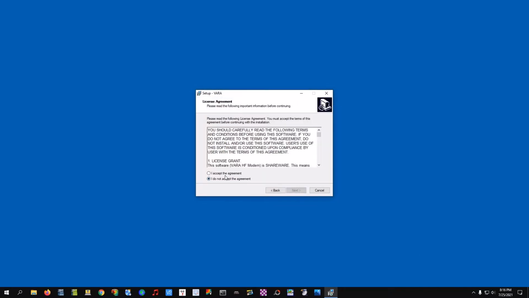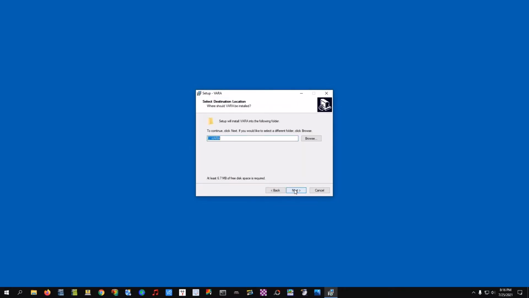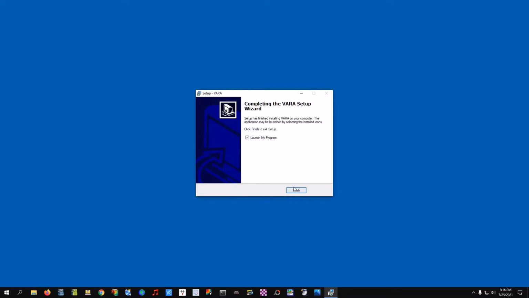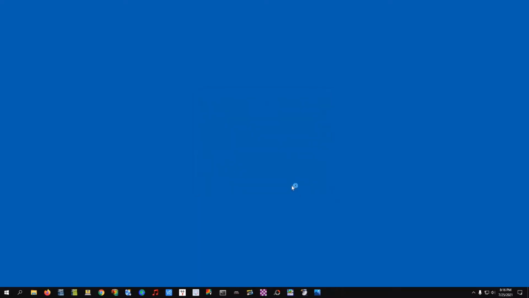Click next, accept. It's easier if you go ahead and leave it in the default directory, that way RMS Express knows where to find it. If you choose, you can create a desktop icon. Next, install. VARA installed successfully. Alright, you can go ahead and launch the program.